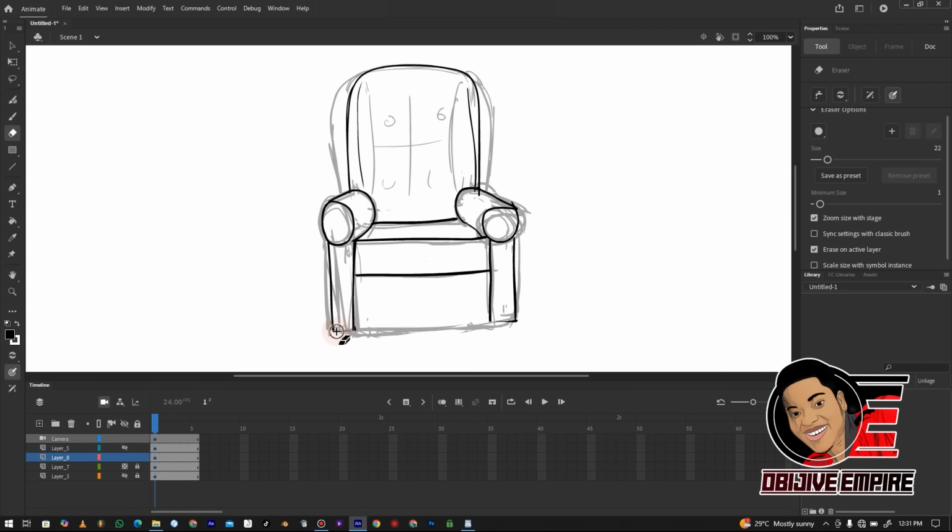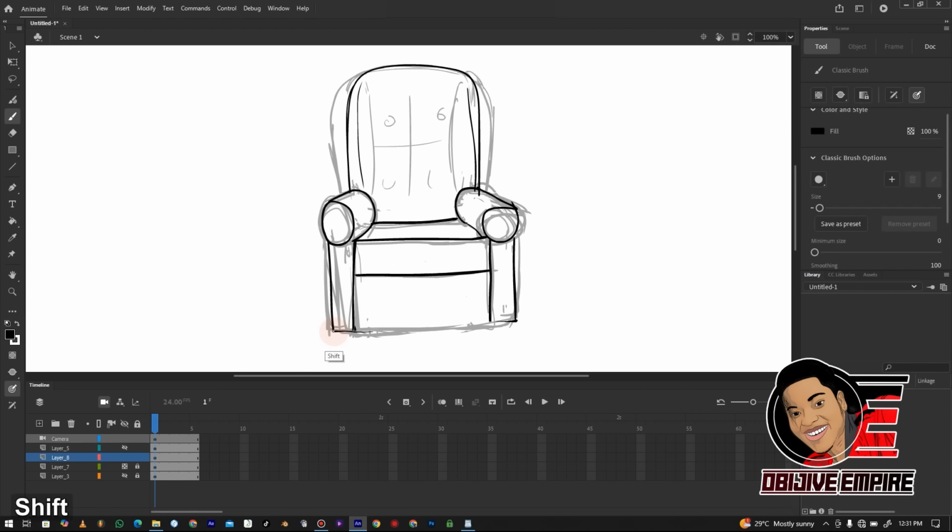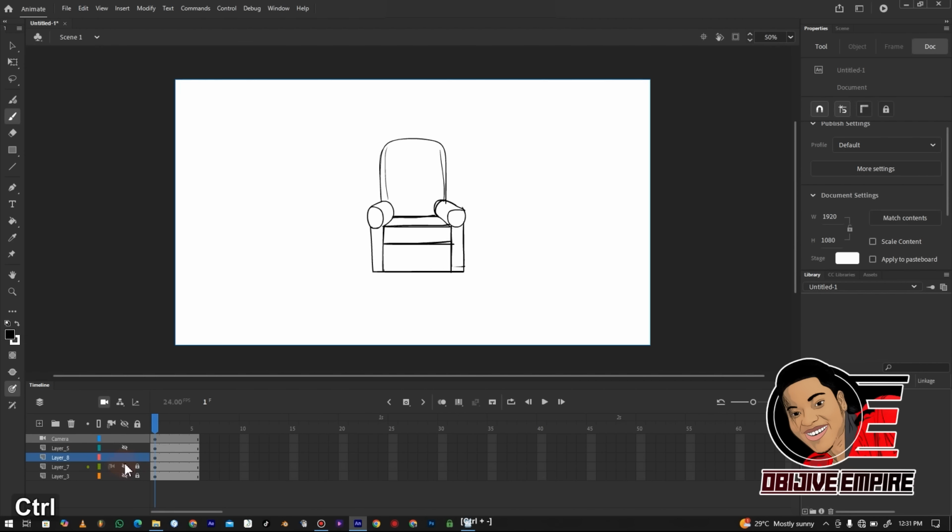Okay. Now let's say you want to draw a straight line. You press shift, hold your button, and you have a straight line. Draw another straight line, shift, draw a straight line, shift, draw a straight line, right. Yeah, so you see this is our chair.